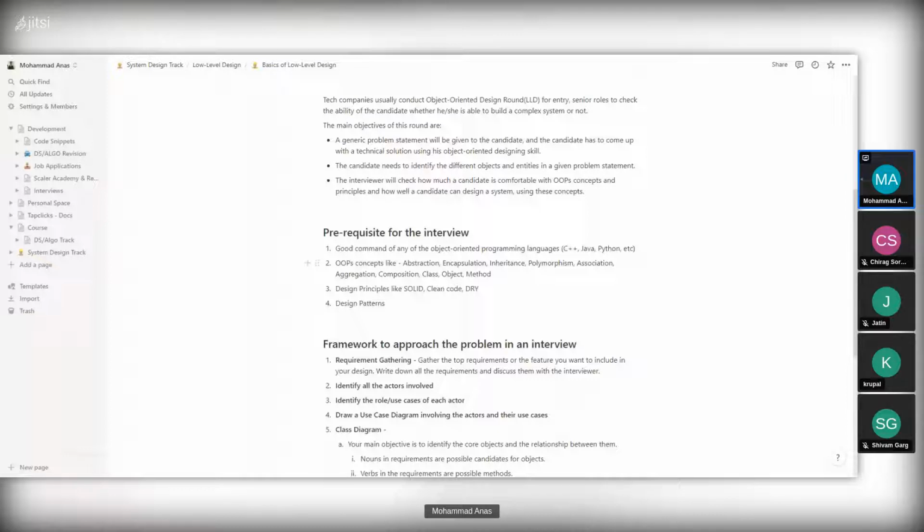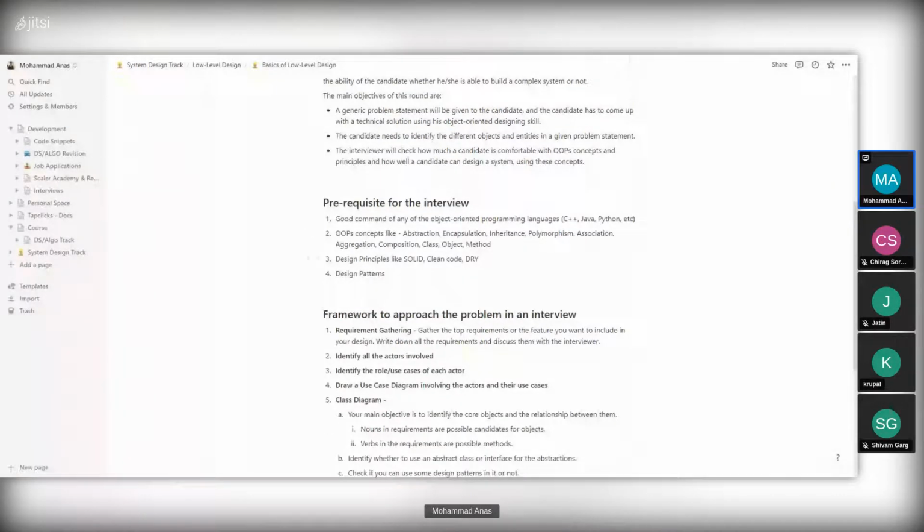Apart from that, you'll have to have good command over OOPS concepts. I mean the basics, like abstraction, encapsulation, and along with that, association, aggregation, and composition. You'll also be required to have a good idea about design principles like SOLID. From whatever system design interviews I had given, I've seen that they usually ask questions around a few SOLID principles, and they check if you are clear with those principles or not. And you'll also need a good idea about design patterns.